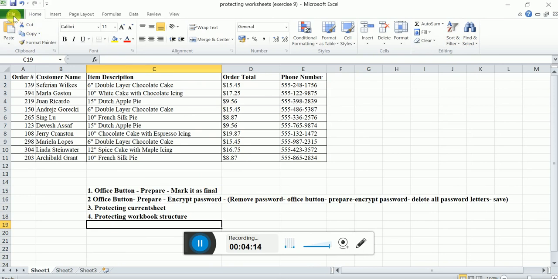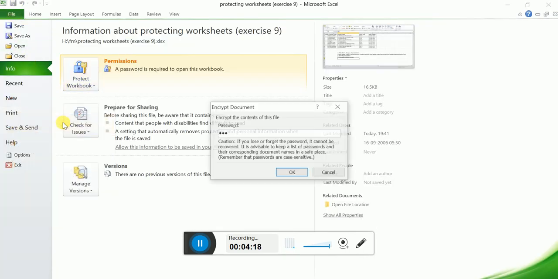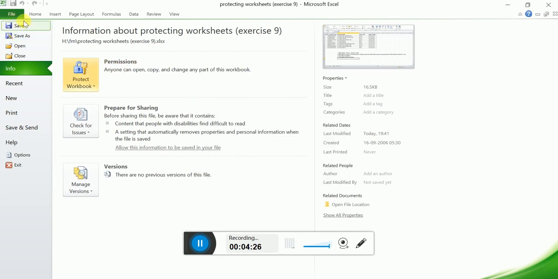Third one, before that, how to remove the password. Just open the password dialog, use backspace to clear it, and then save.